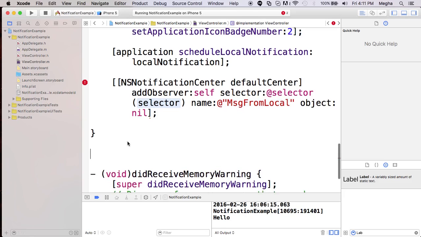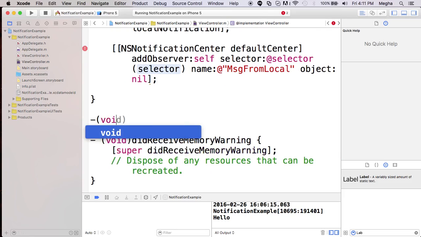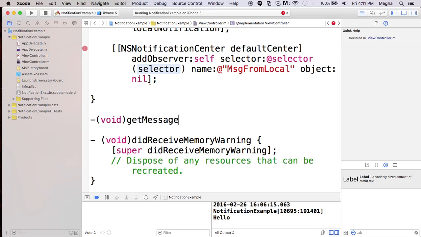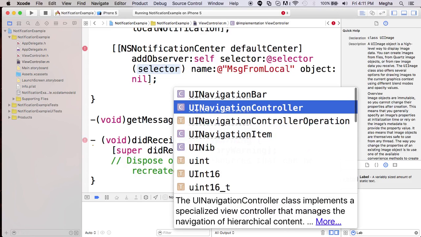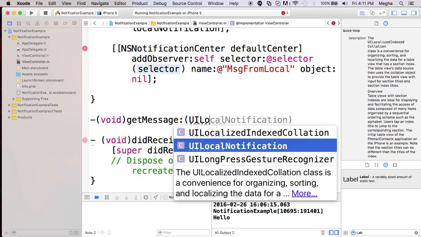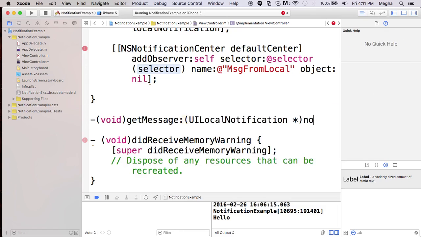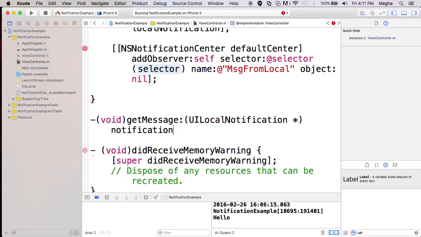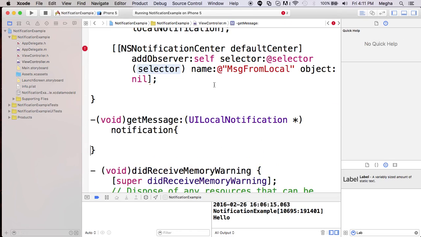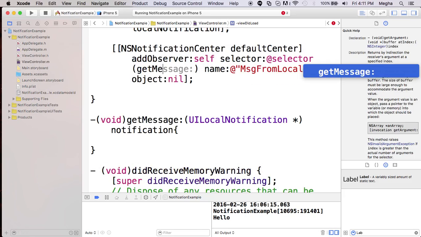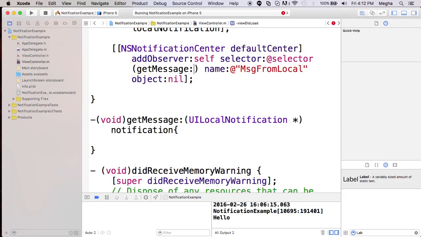I am going to need a selector, meaning a function. Let me put a function, getMessage something. Going to need an argument, UILocalNotification. This particular function, this colon mentioned, it is having an argument coming in.